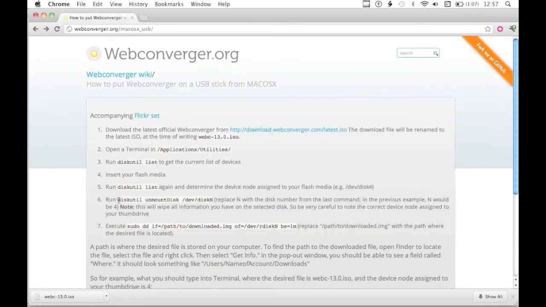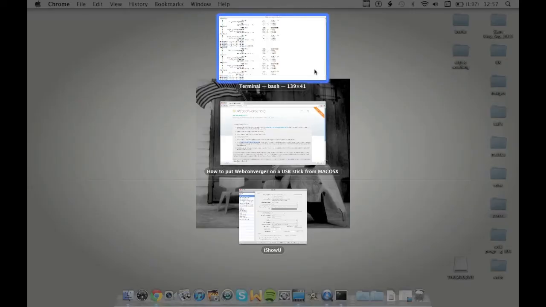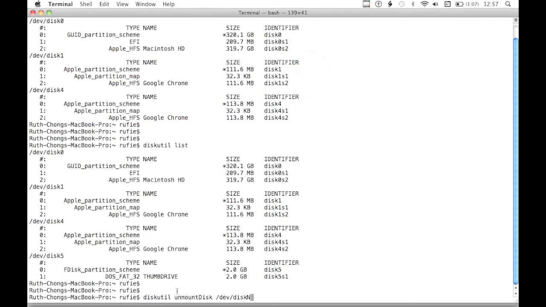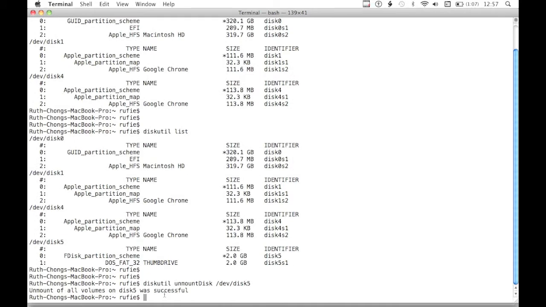Here we're going to run this unmount disk command and make sure that you replace the N with the corresponding number. In this case, it's 5. So it has unmounted it.